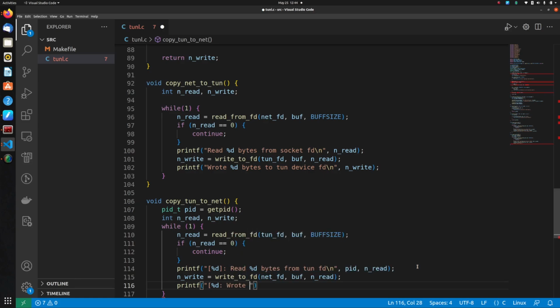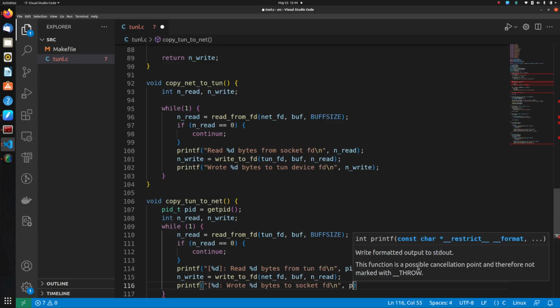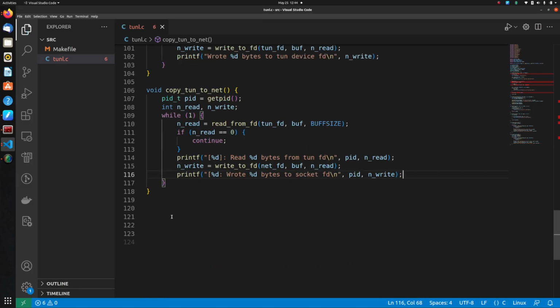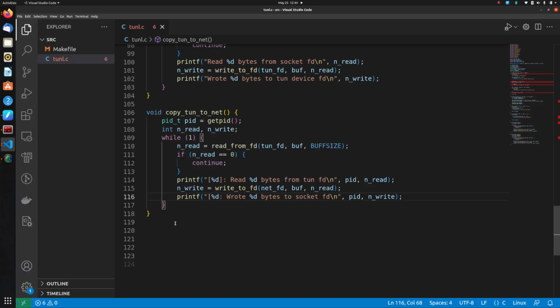Wrote %d bytes to socket fd, PID and n, right. That's it. So that's our two functions for reading and writing, that is, copying data between tunefd and netfd.